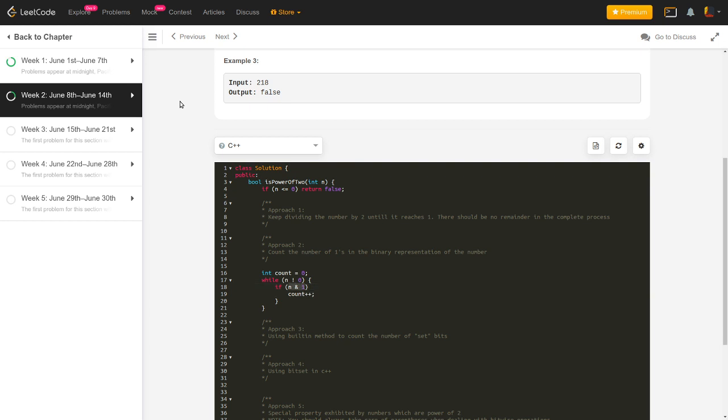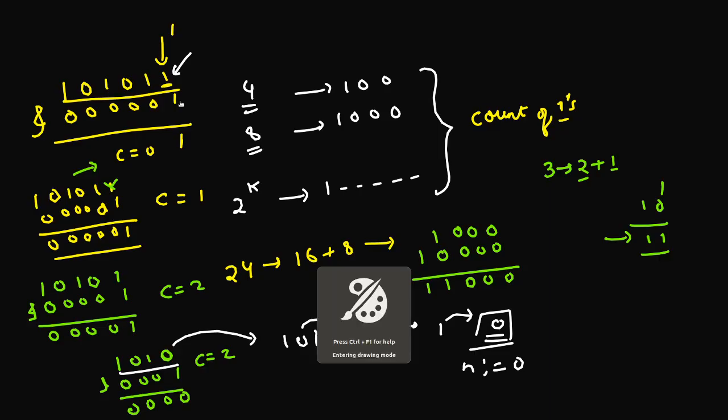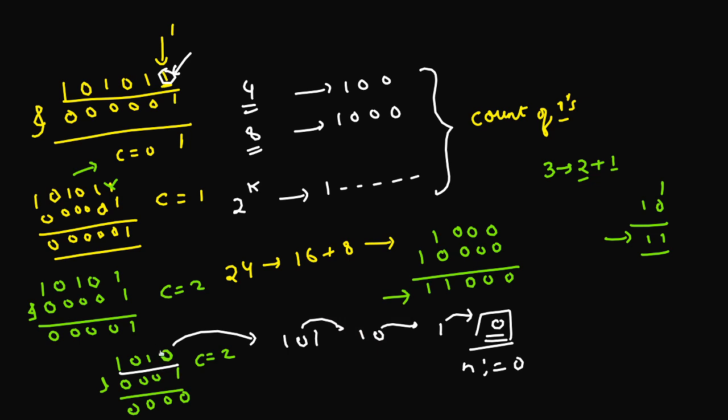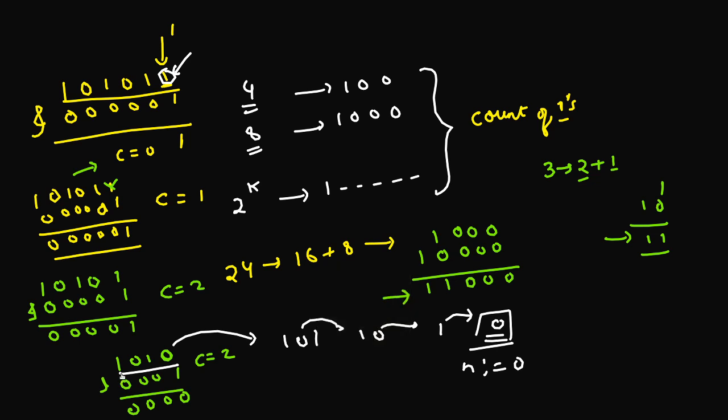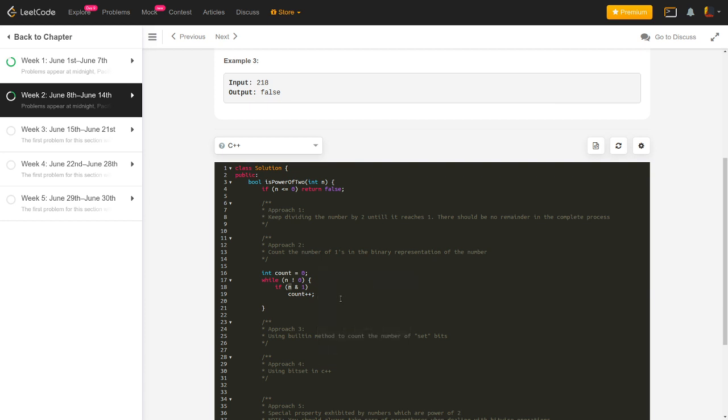So n and 1 is going to be 1 if we are having a 1 at the rightmost place, and in cases like this, n and 1 is going to be 0 if we have a 0 at the rightmost place. So this condition will evaluate to true when n is an odd number, and it will evaluate to false when n is an even number. The reason being, whenever you have a 0 at the end, that is an even number, and whenever you have a 1 at the end, that is an odd number. Okay, you can figure that out yourself as well.